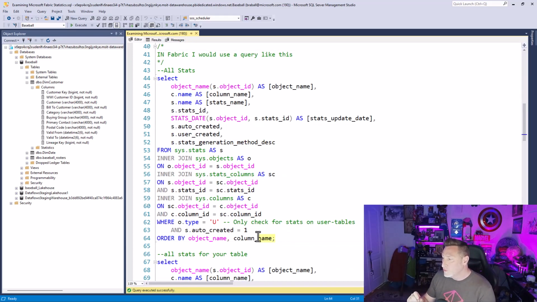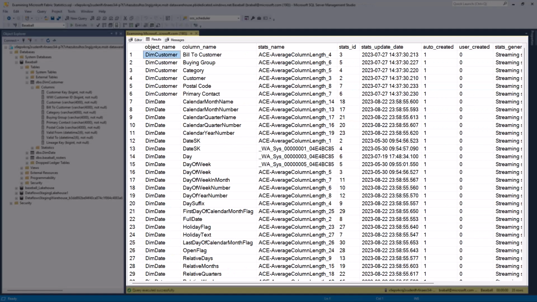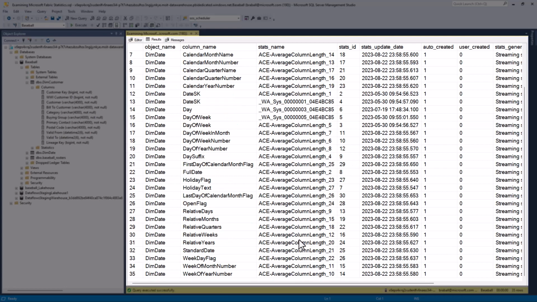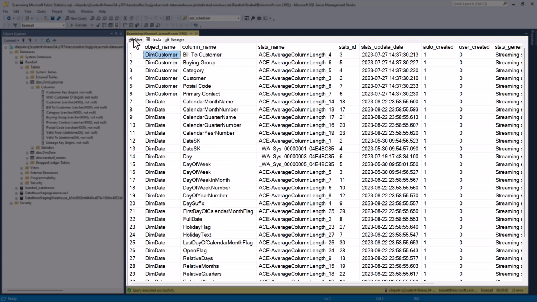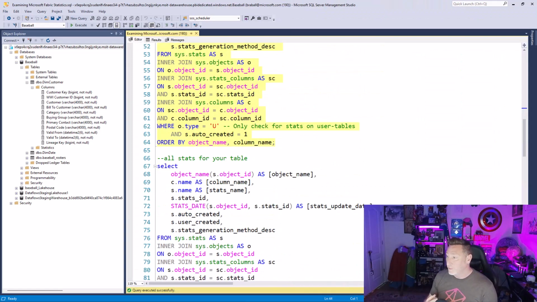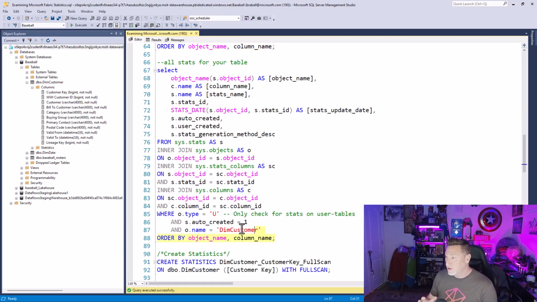So what we're going to use in Fabric is, here's a query that I would use to be able to see all the different types of statistics we have. If we go ahead and run this, and I'm filtering this specifically where we only have user table, I can see there's my dim customer, my dim date. I can see some automatically generated statistics on my dim date column, but I can also see these ACE average column length and table statistics as well that we just talked about.